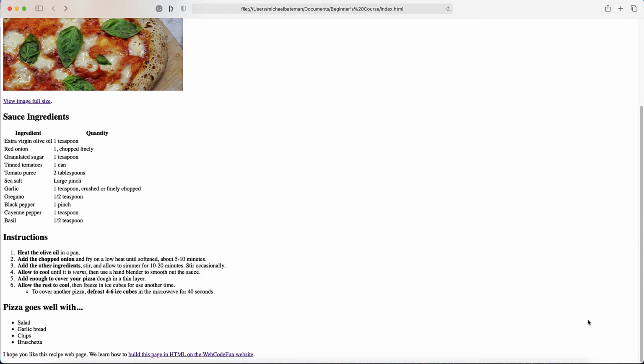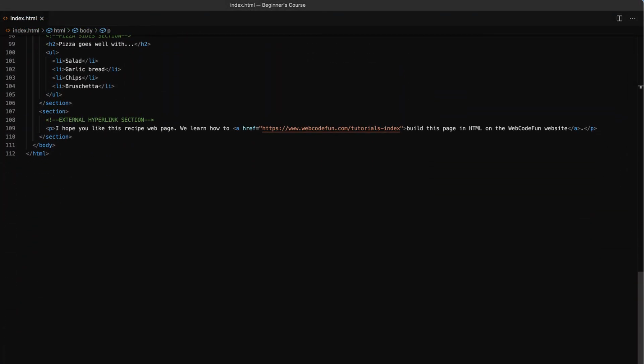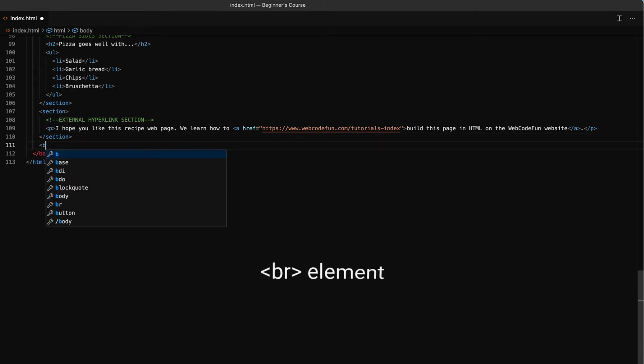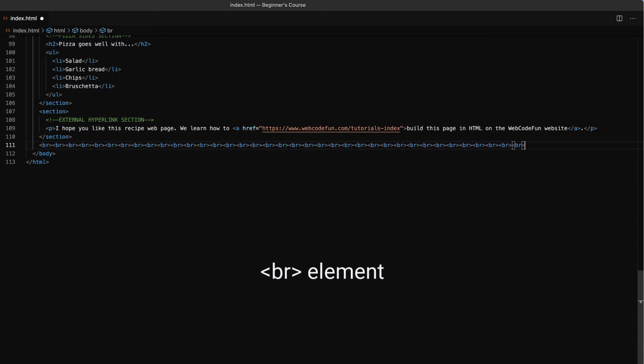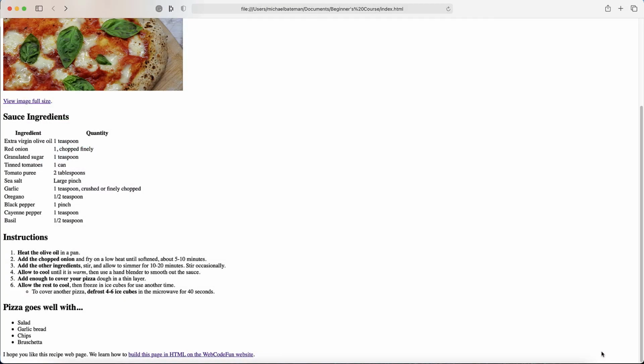To overcome this, I will add white space to the bottom of the page by putting in some line break BR elements. The BR element is designed to break content over multiple lines and is used, for example, if you want to break a poem across lines. You should not use the BR element to create white space. What we are doing here is poor practice and not something I would do on an actual website.